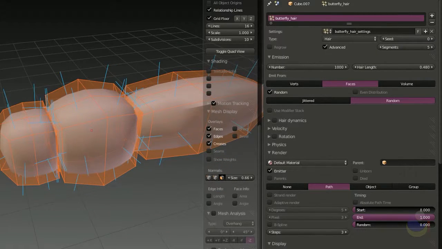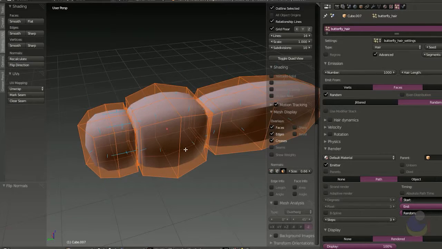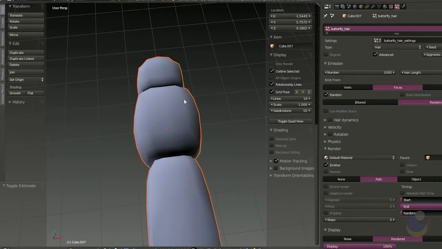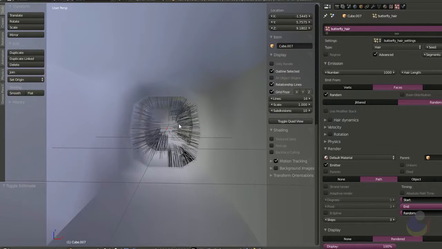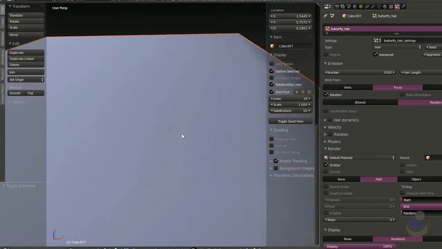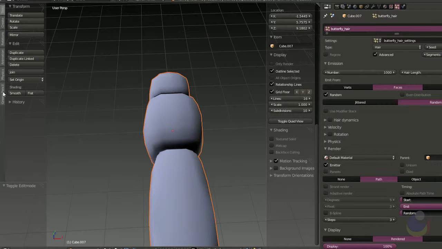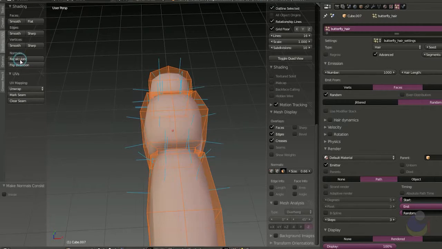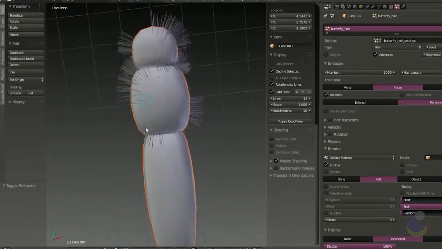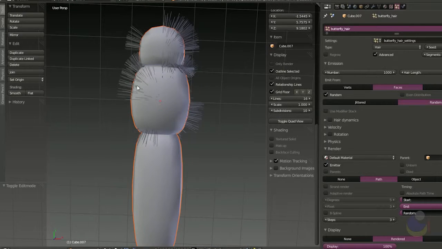So if these normals happened to be flipped, for example, let me show you what that would look like. Let's just flip the normals. You'll notice I'm getting no fur now. It's because the fur is actually growing on the inside. So the fur relies on the normals to be correct. So let's recalculate them to the outside, and then my fur is on the outside.